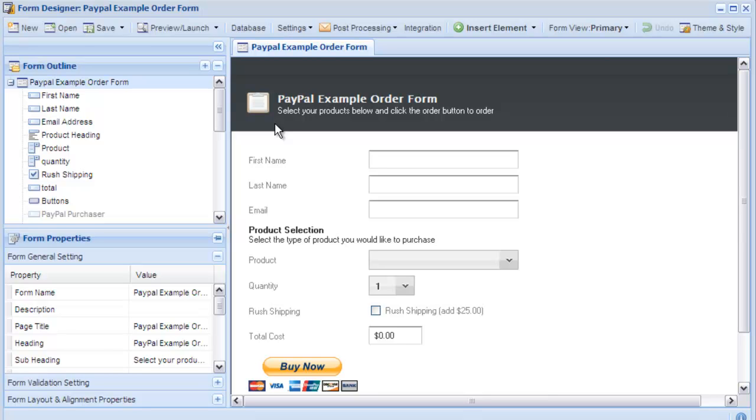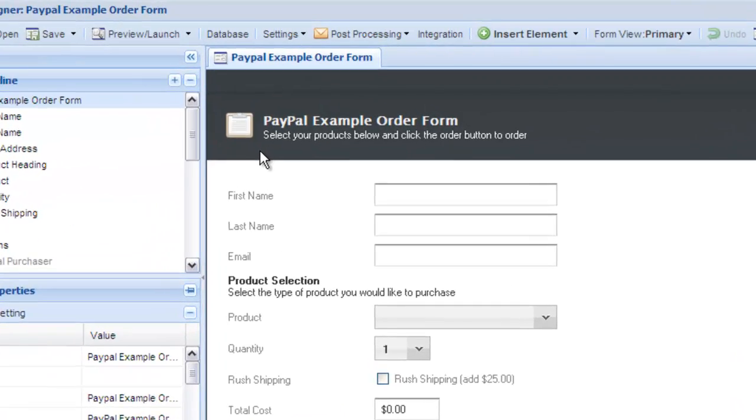In this tutorial, we'll take a look at how to set up autoresponders and notification profiles to work with PayPal. Typically, you'll want to set up an autoresponder profile for approved transactions and another one for declined transactions, so you can show the appropriate response to the customer.